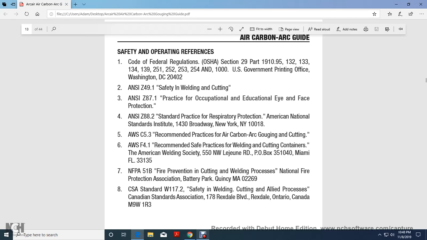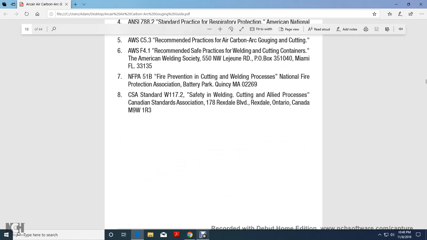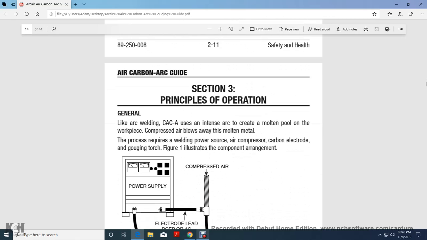Box 351040, Miami, Florida 33135. National Fire Protection Association 51B, Fire Prevention in Use of Cutting and Welding Processes, National Fire Protection Association, Battery Park, Quincy, Massachusetts 02269. CSA Standard W117.2, Safety in Welding, Cutting and Allied Processes, Canadian Standards Association, 178 Rexdale Boulevard, Rexdale, Ontario, Canada M9W 1R3.